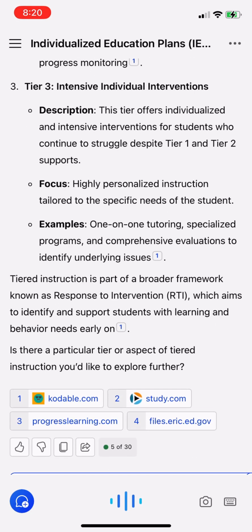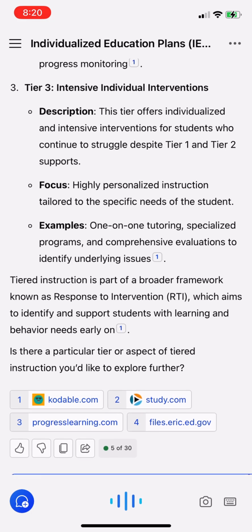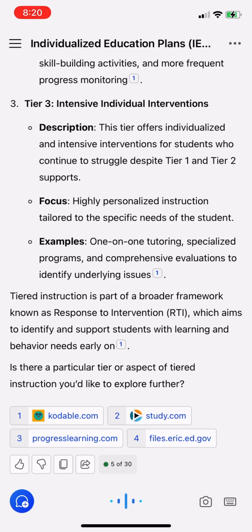Description: this tier offers individualized and intensive interventions for students who continue to struggle despite Tier 1 and Tier 2 supports. Focus: highly personalized instruction tailored to the specific needs of the student. Examples: one-on-one tutoring, specialized programs, and comprehensive evaluations to identify underlying issues.